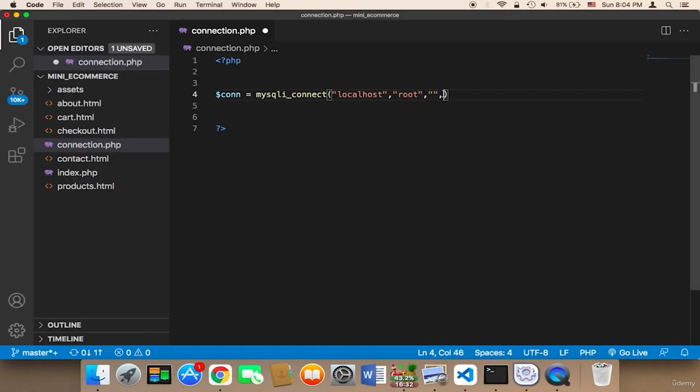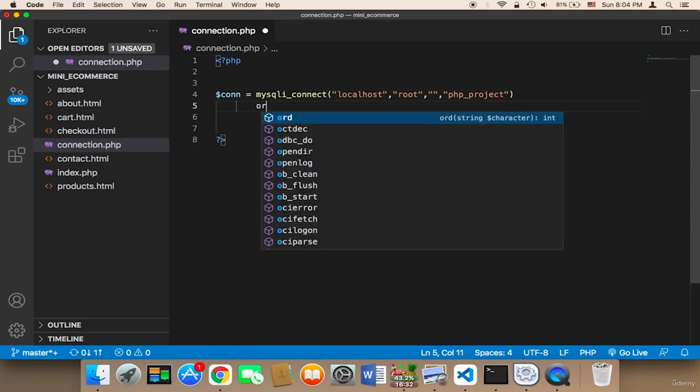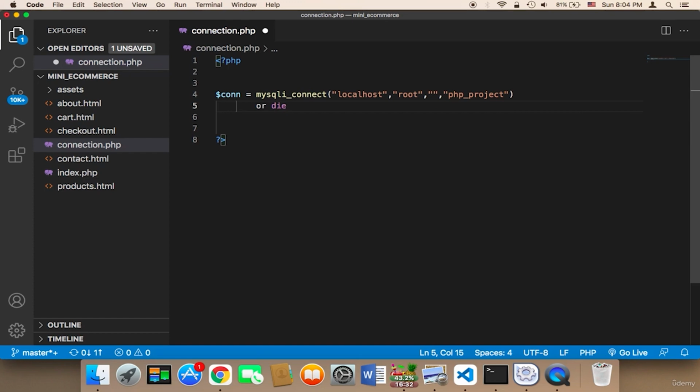So here I'm going to say php underscore project, and then after that in a new line I'm going to say or die, and then inside that die we need to type a message in case we couldn't connect to the database. So we need to say here could not connect to database.